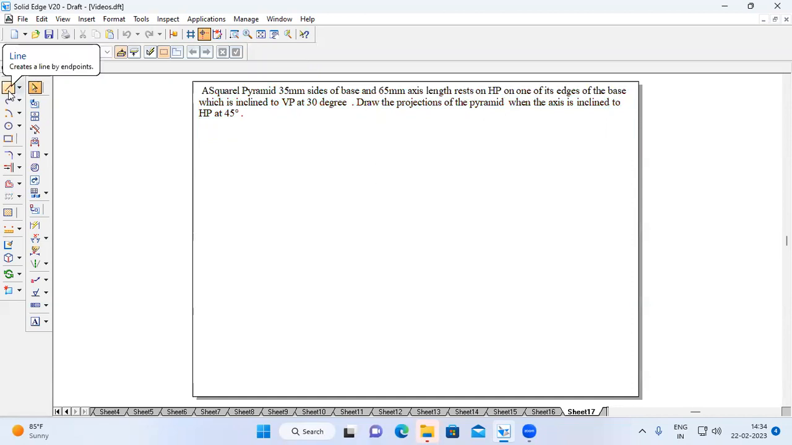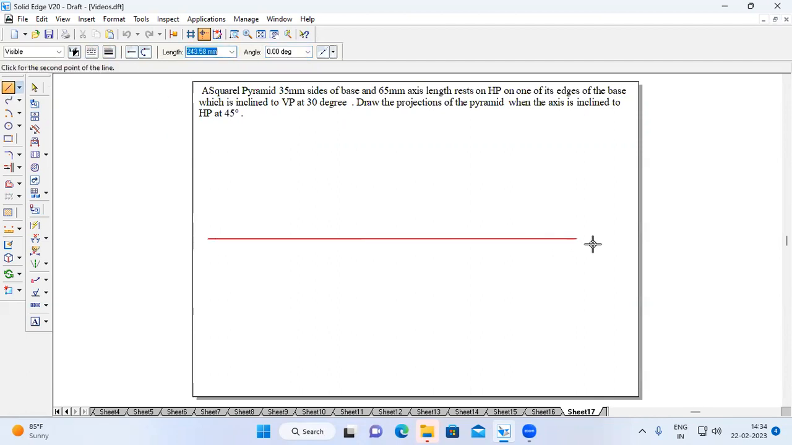First I'm going to draw XY line. Go to line command, continuous line, thickness 0.13 mm. Draw XY line. Now go to text option. Here I'm going to choose Times New Roman and the size is 3.50 mm. Name this capital X, capital Y, and name VP and HP. Above XY line will be having VP, below XY line will be having HP.